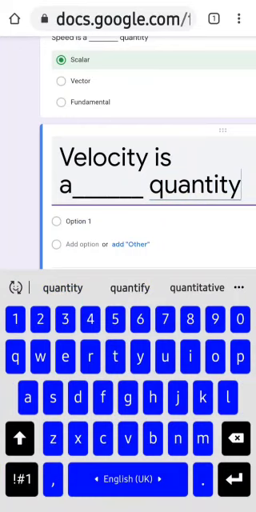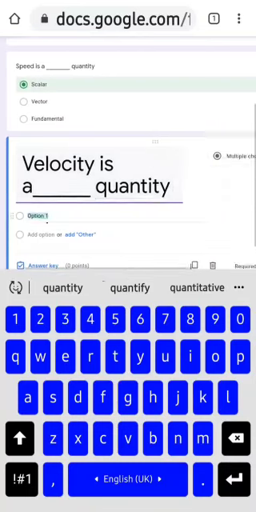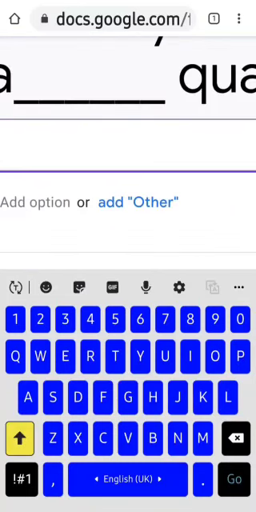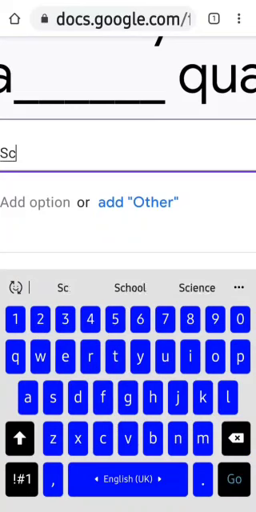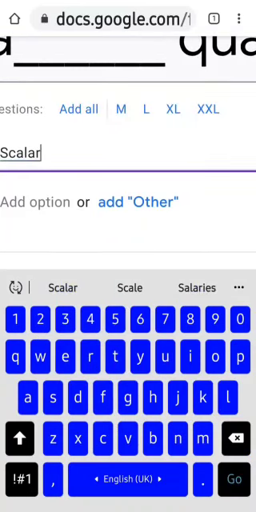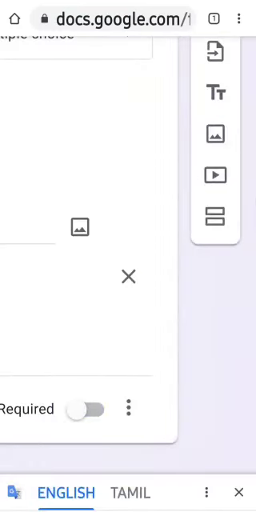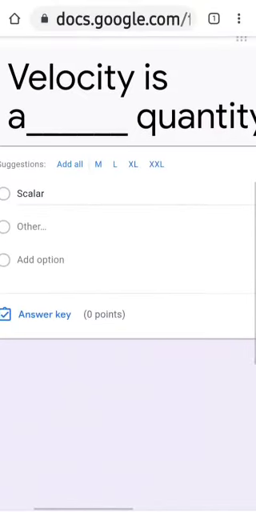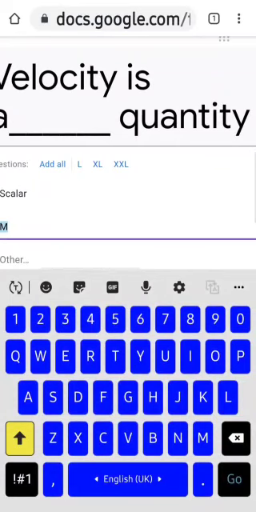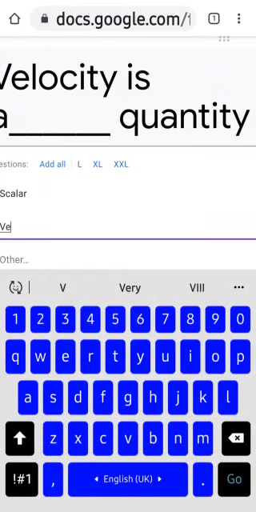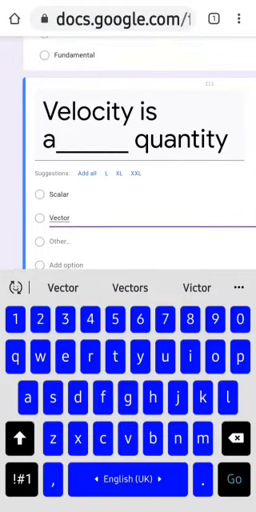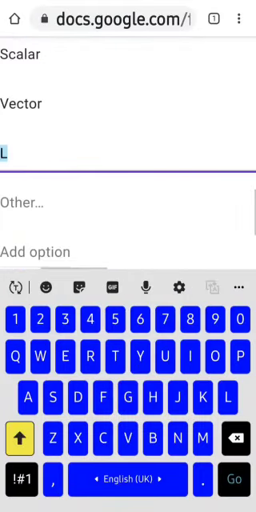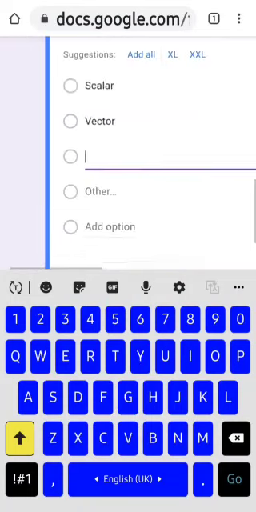Okay, velocity is a dash quantity. I can again come back for the options. First option, what I'm going to give is scalar. Same options I'm going to give. Second, next is add options. In that add option, I'll be giving the second option, vector, and the third option which I'm going to give here is fundamental.